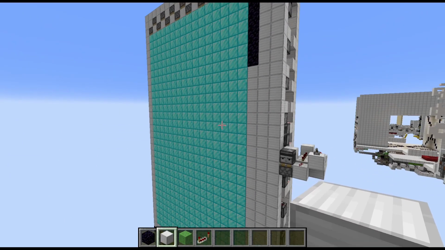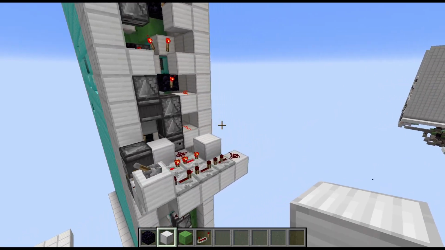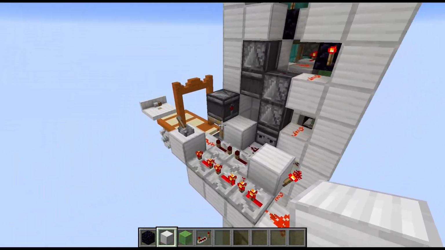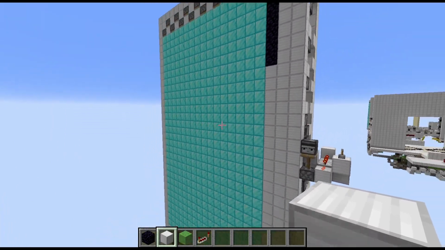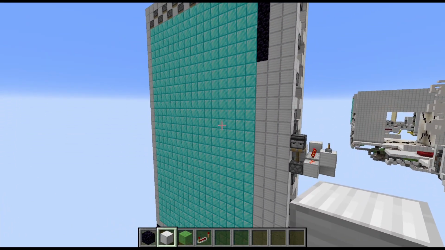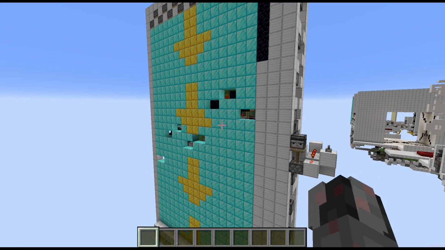And with that, everything is working quite nicely, which means the last part is actually making this a bit more interesting than just a plain diamond pane here. And there we have it.